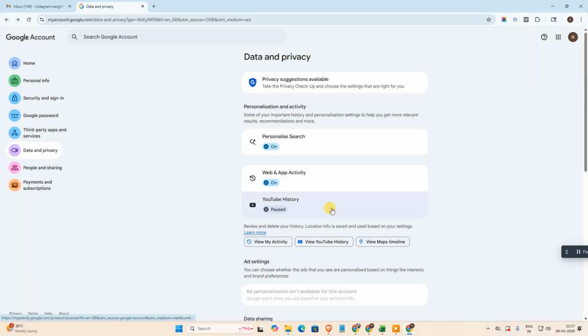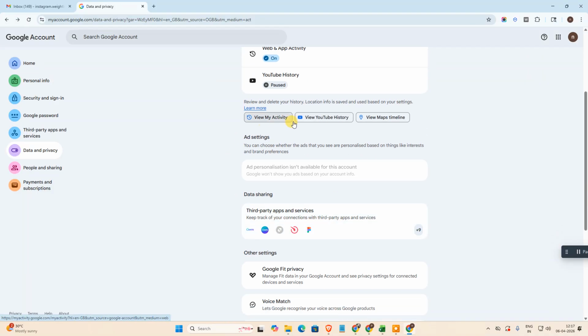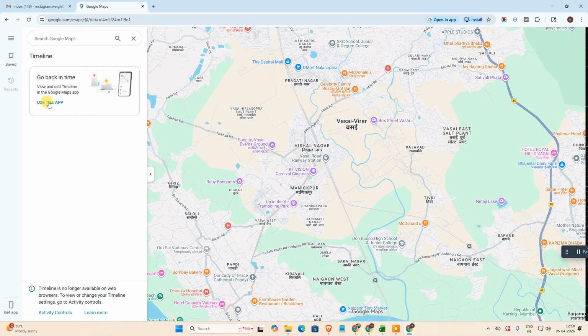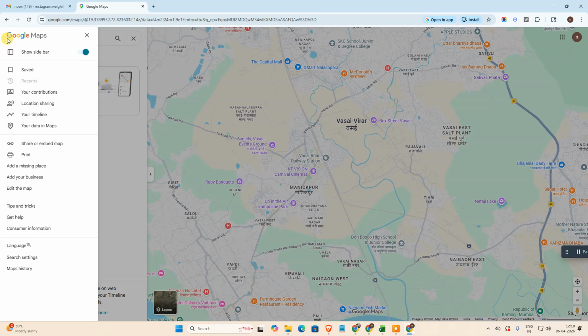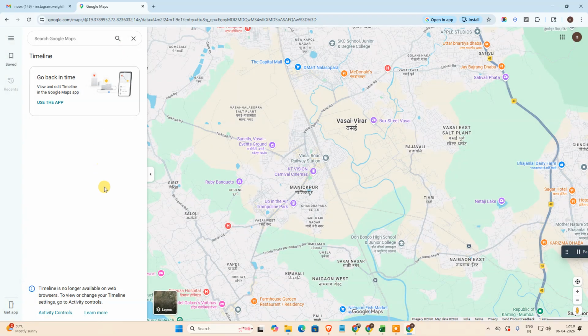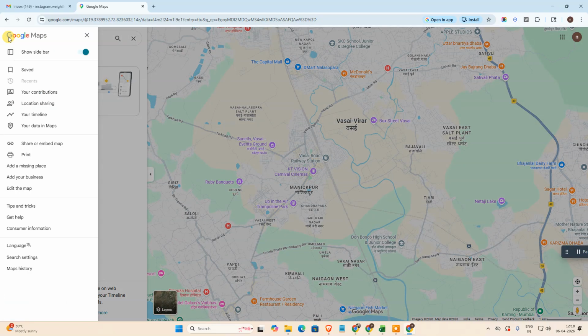Okay, here the YouTube history we already paused and deleted. So here the view map timeline, you can also delete your map timeline. So here you can see all the timeline. If you have any timeline, then you can delete from here. Or you can find the delete option under the timeline, but I don't have any search history, so I don't find that delete option here, I think. Okay, you can simply delete from here. Just find that delete option, you can delete it.